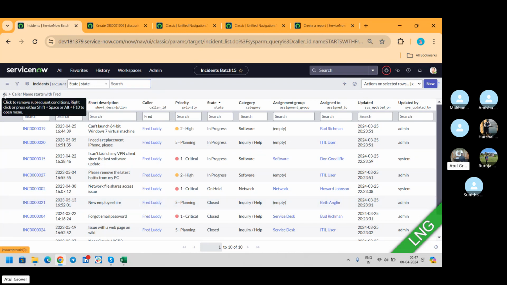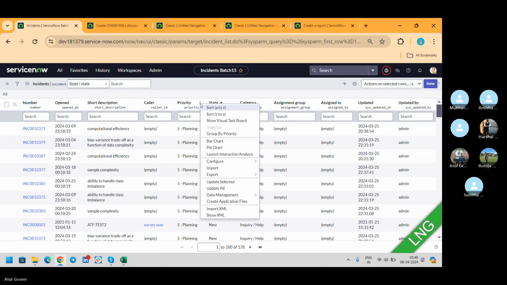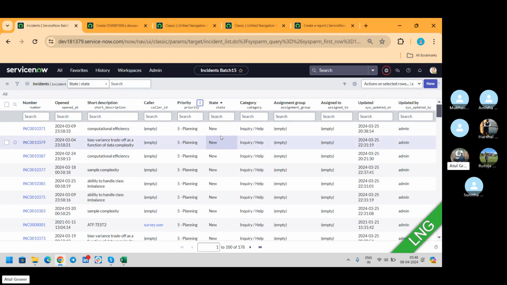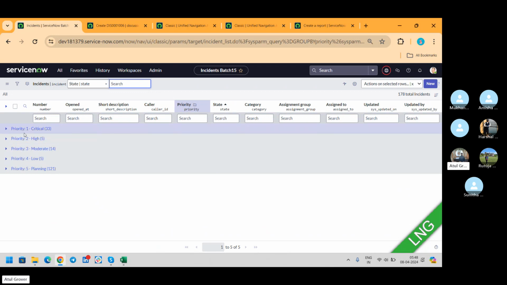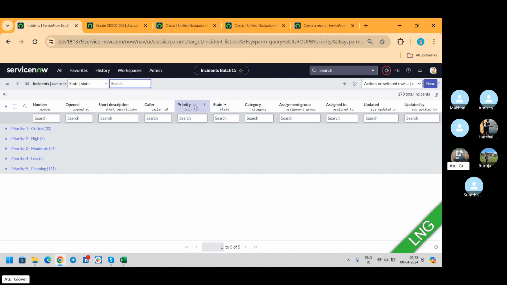So let's remove this. Now I want to see all the incidents by priority. How many are in P1, how many in P2, how many in P3. Then right click, group by. Here the group by has come. P1 33, P2 5, P3 14, and so on. The group by is done. And if you do the group by, you can see this box.